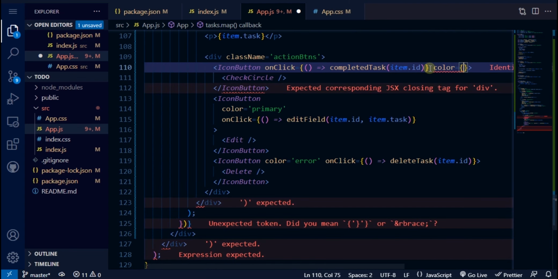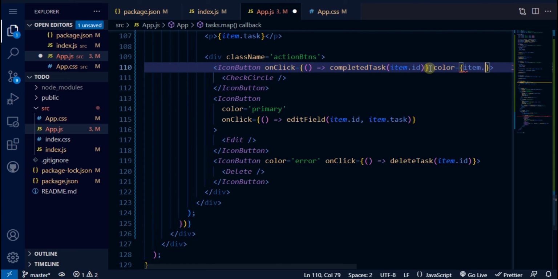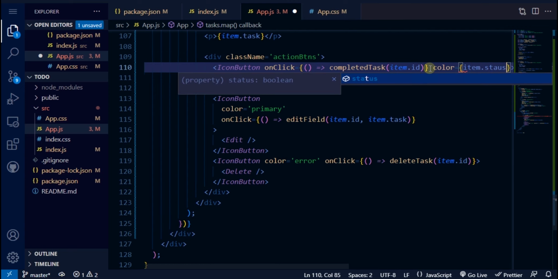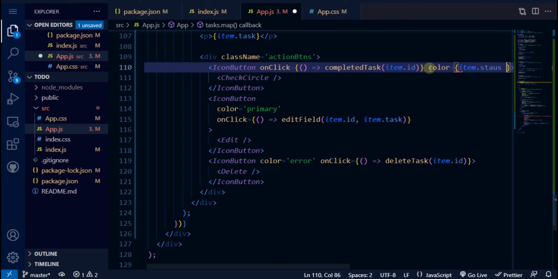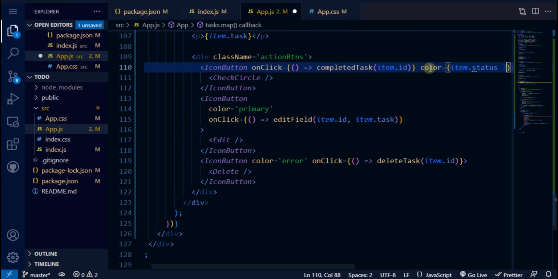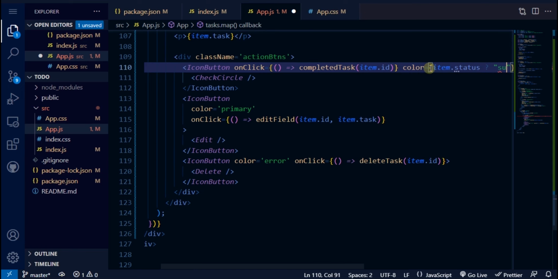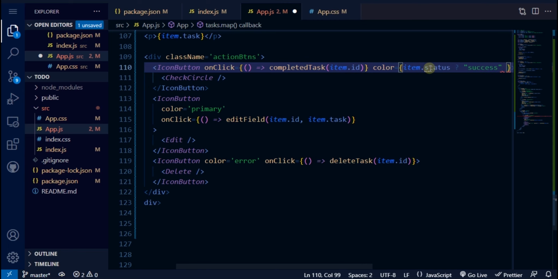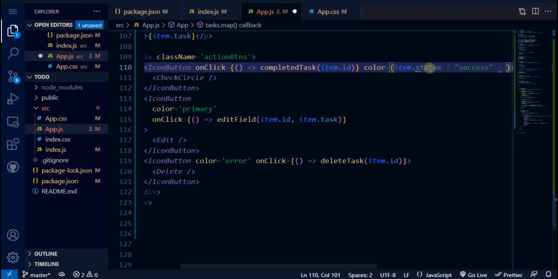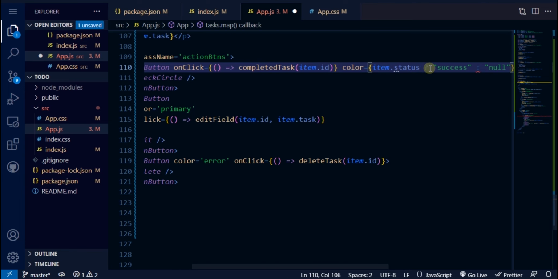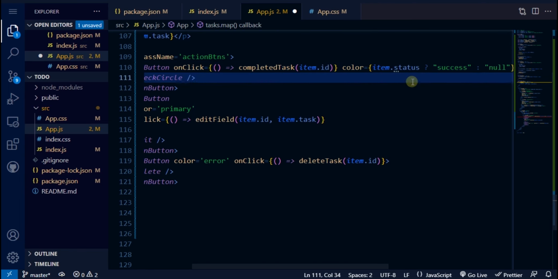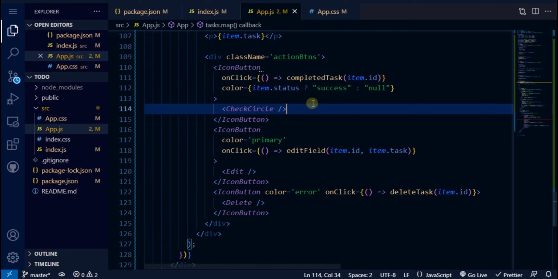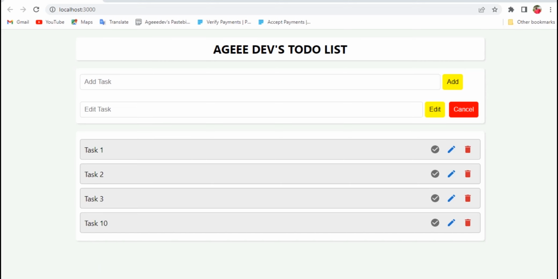So we will check the item status. If item status is true, we want to use success. We want the color to be success. Then when it's not true, if it's false, it will be null. So let's save this and head to the browser and check.